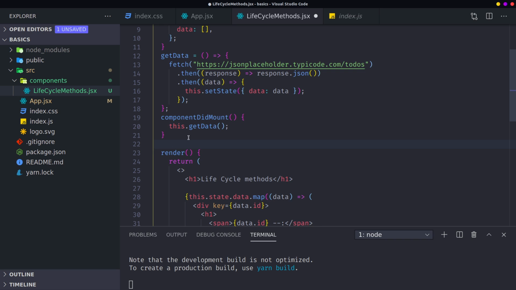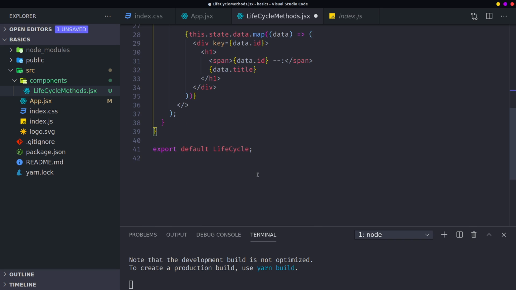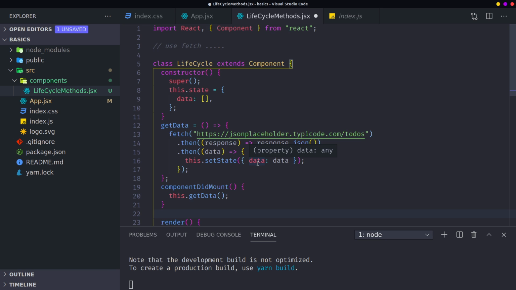It's up to you. So with that I'll stop here, and then I'll show you how to do the same thing with React hooks. So I'm going to leave it as it is.